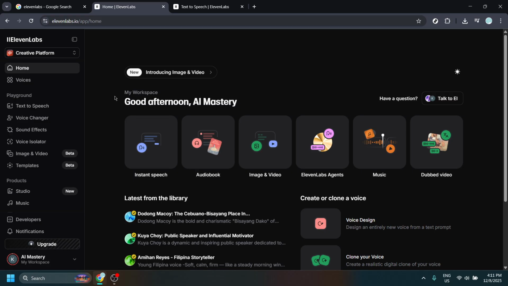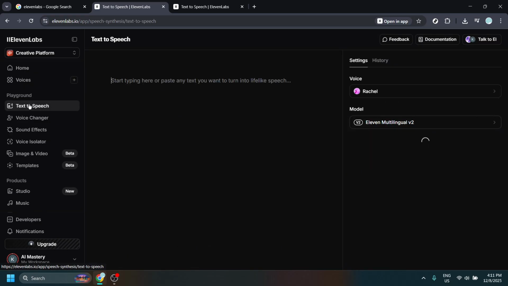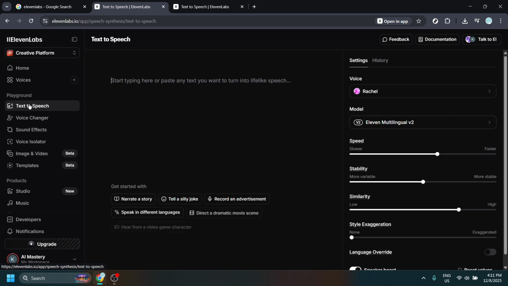Once you're on the site, find and click Text to Speech. This opens the workspace where you'll write your script and choose the voice model. You're in the right place when you can see a large text box for your prompt and options to pick a model. Now let's build a great prompt.